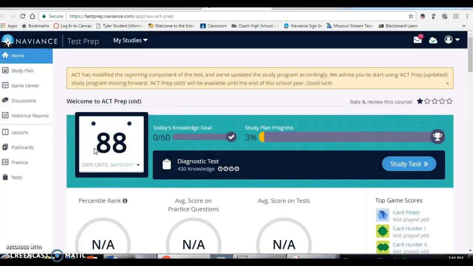Now, if a calendar pops up and asks you to pick a date for the ACT, you can do that. There's a simple way to do this. If you're taking this course in the fall, you want to make the date probably the first or second week in December. If you're taking this course in the spring, you want to make that date probably in April, perhaps in June, depending on when you are taking the ACT.